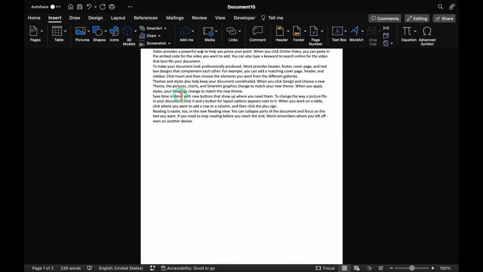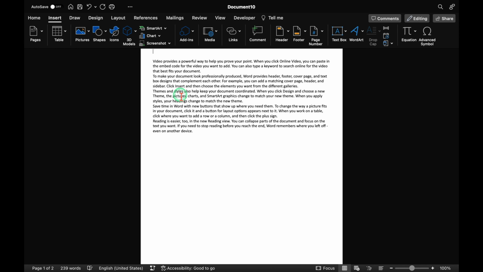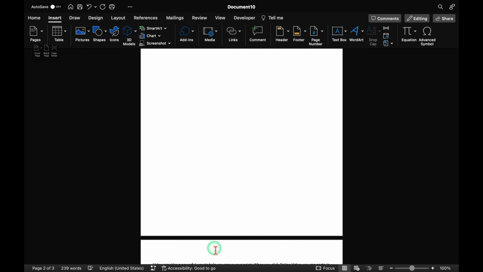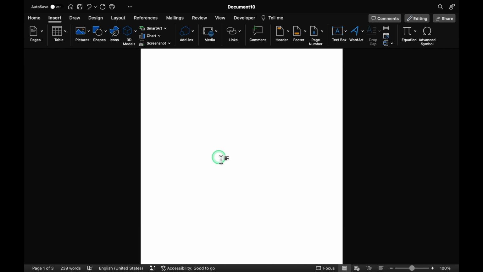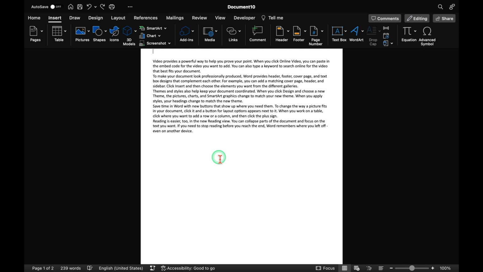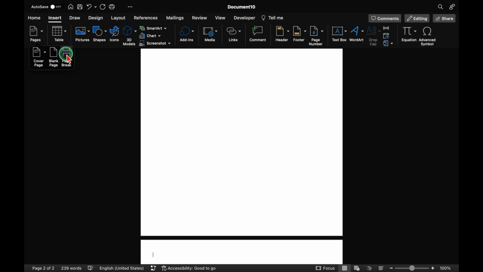I'll go to top. In case I want to insert another page just above this, I'll have to go to pages once again and select blank page. Our page was over here and a new page, or cover page, got inserted just above this. I'll undo this. In case you want to insert another page just below this, you can select page break also and the new page will be inserted just below this.